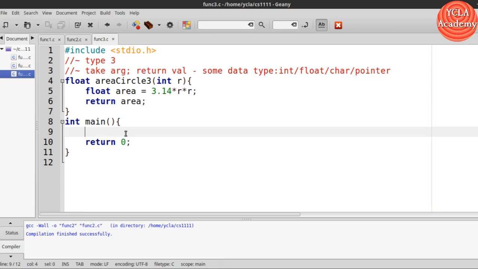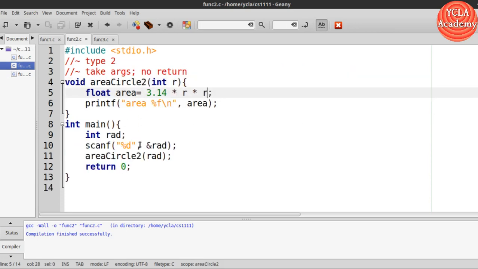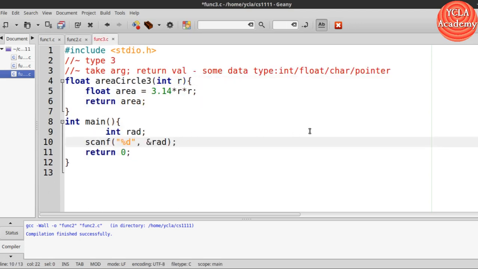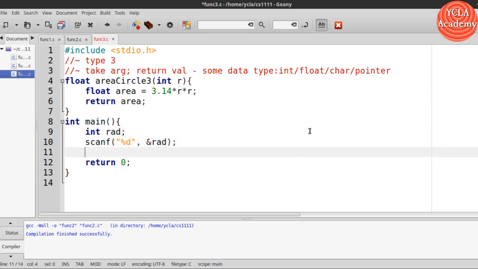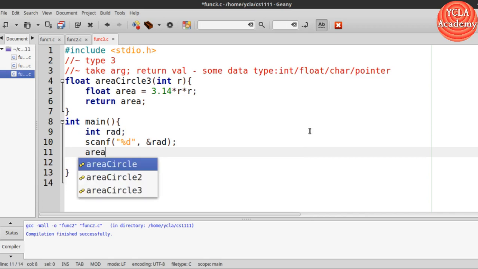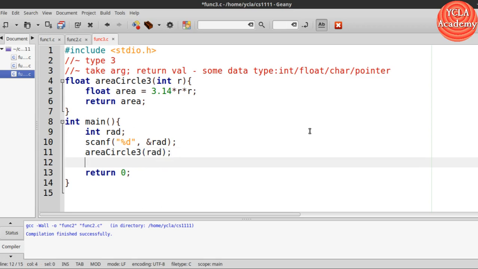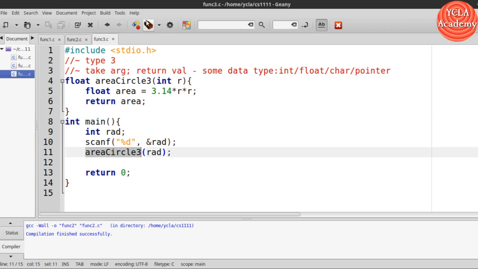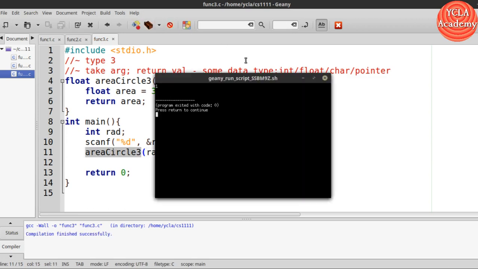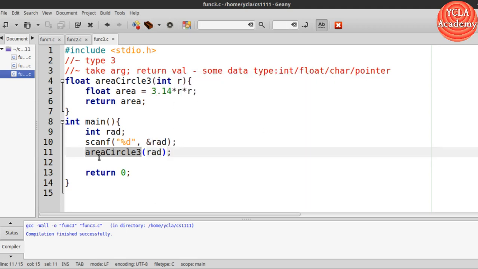Okay, how will we write our main function now? We have to pass a variable first. Again it is the same as our previous program, we need the int declaration and the scanf. So I'm just going to copy paste from type 2. Now how do we use it? We'll use area 3 and rad. Is that all? No, there is no printf. So if we run this program, what happens? It doesn't print anything because we have not printed any value here.